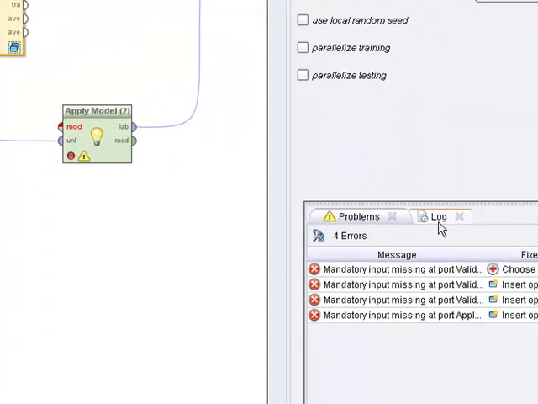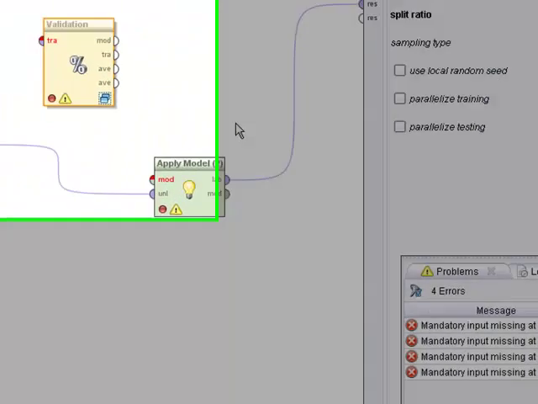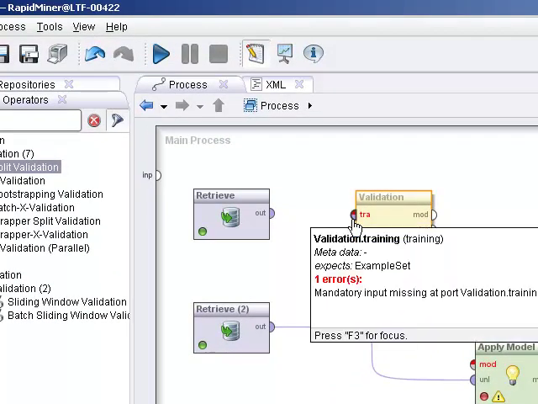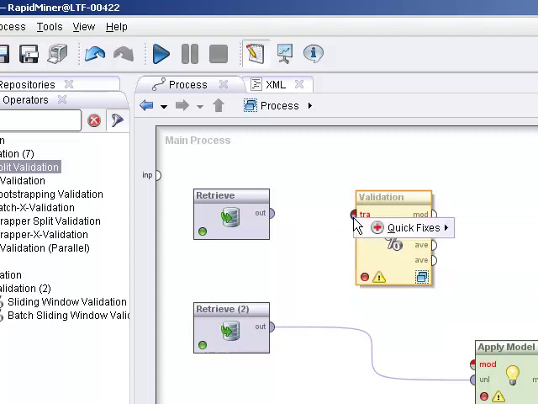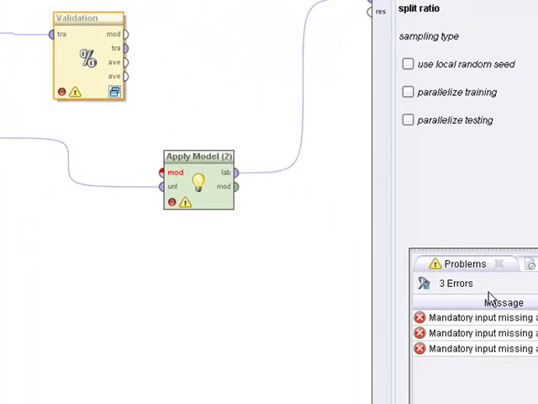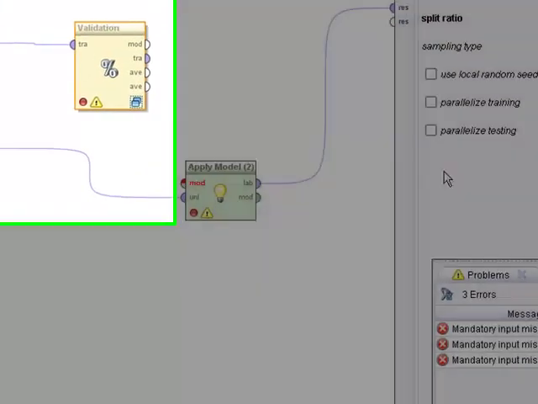You see down here there are 4 error messages. So we're going to start by reducing one at a time. If you move your cursor to here and right click on it, you will see this little menu that's quick fixes. And if you go over here, you can connect the port and it goes away. You can see down here 3 errors, 4 down to 3 errors.